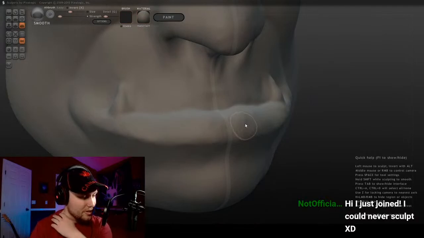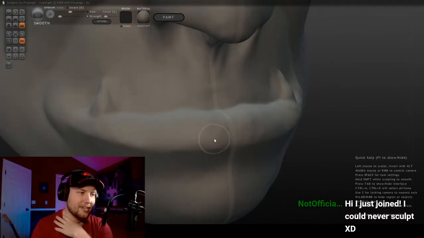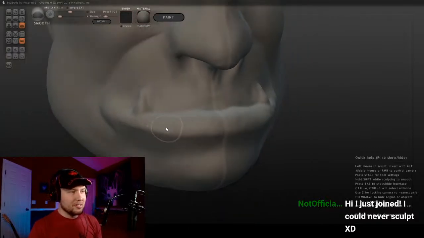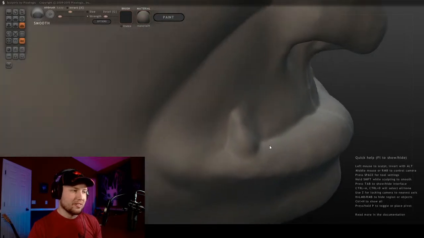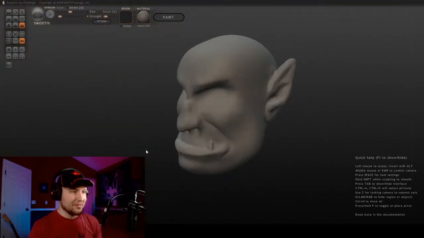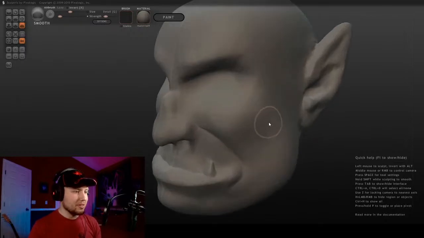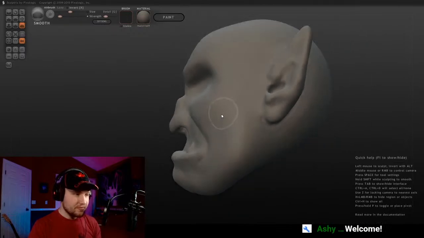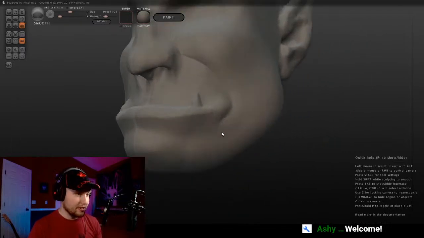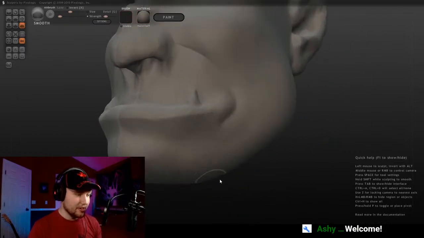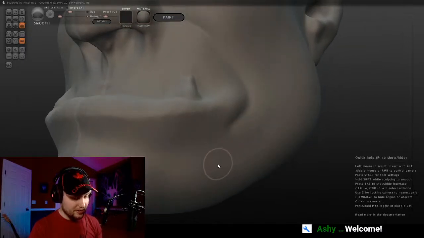Oh, you could never sculpt? Well, really it's just playing around with it. That's all you got to do. The first few things you turn out are not going to be perfect. And obviously, this is not perfect either. So what I'm doing here is I'm just having fun with it. You just play with the tools, see if you can challenge yourself to make something. And eventually, you'll just start making something.